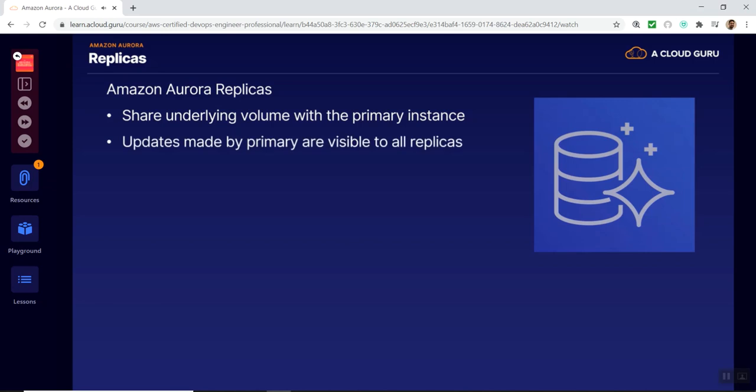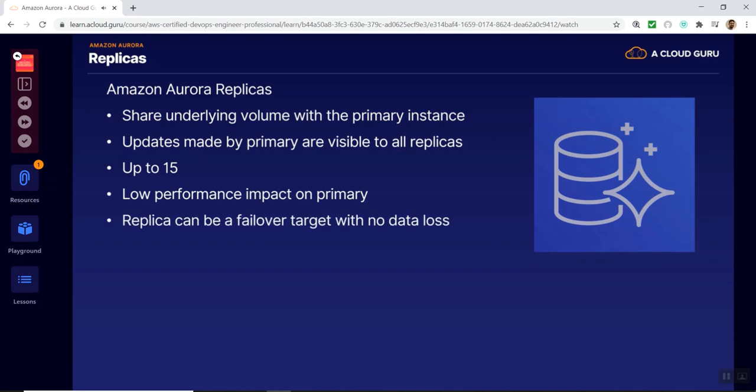This means that updates made by the primary are immediately visible to all replicas. You can have up to 15 Aurora replicas. The performance impact on your primary database is low, and your replica can act as a failover target with no data loss.